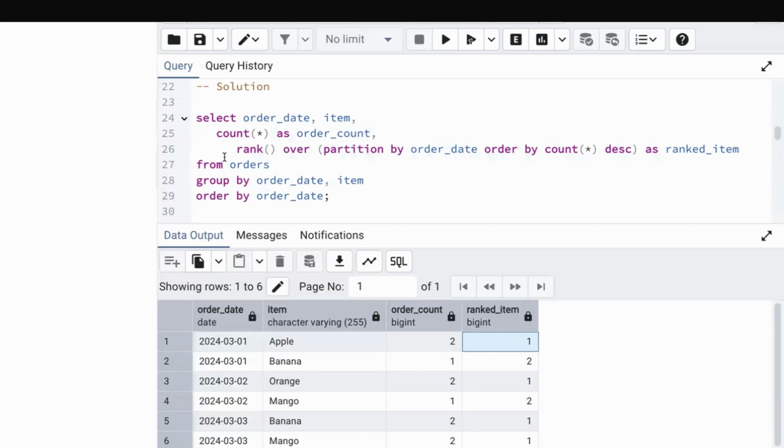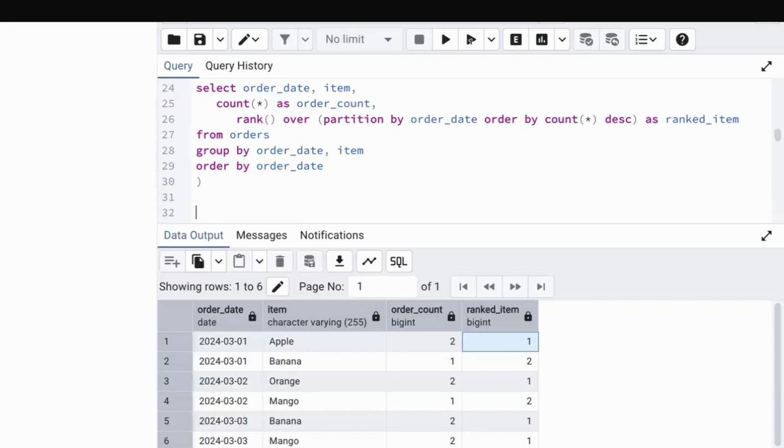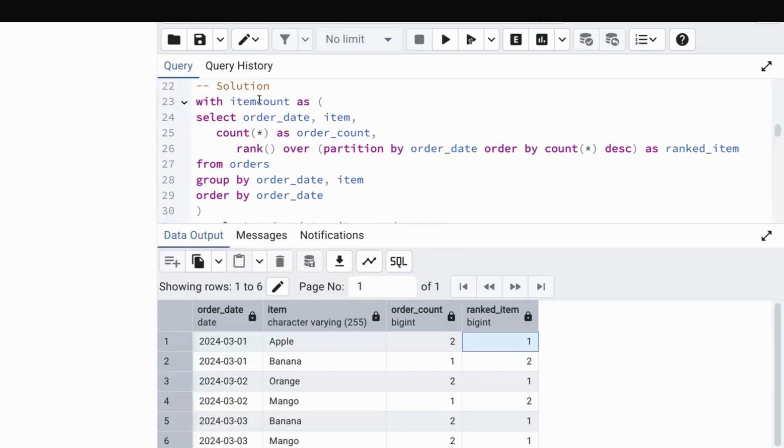For that, we are going to put all of this query inside a CTE. So let's name the CTE item_count AS. Now let's put all of this inside the CTE. Now from this CTE, we are going to filter the items. So SELECT, in the output we want order date, item. Then we want the order count as well, right? So order count from this CTE table.